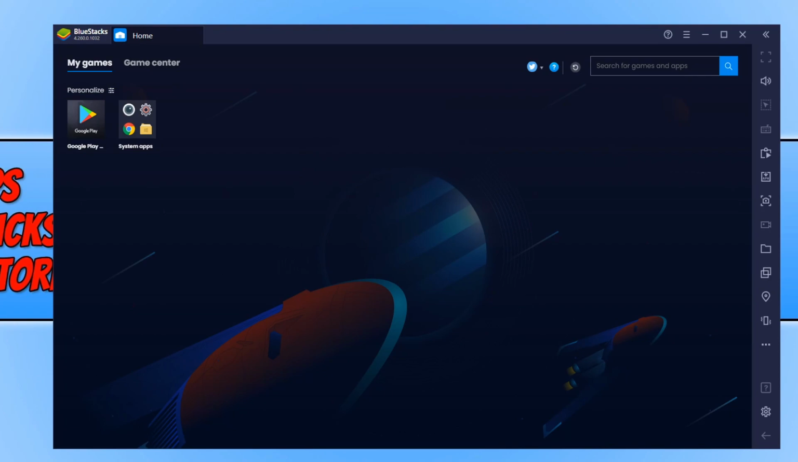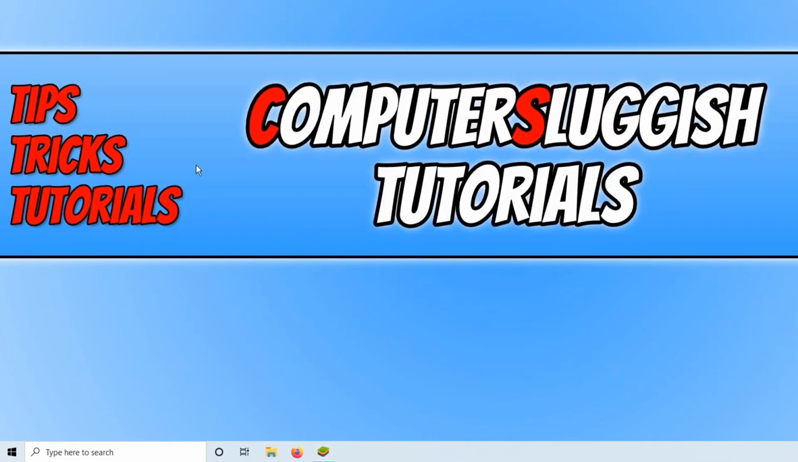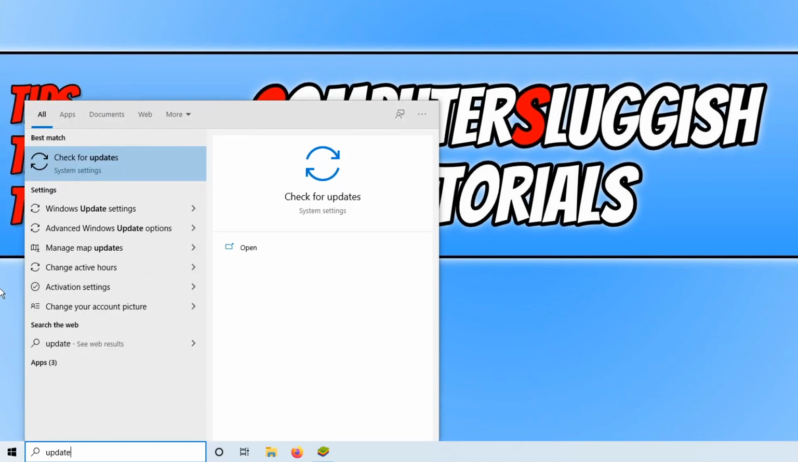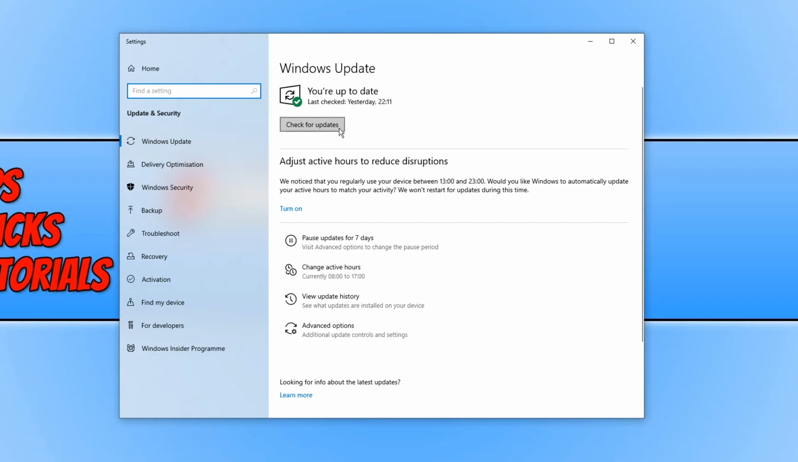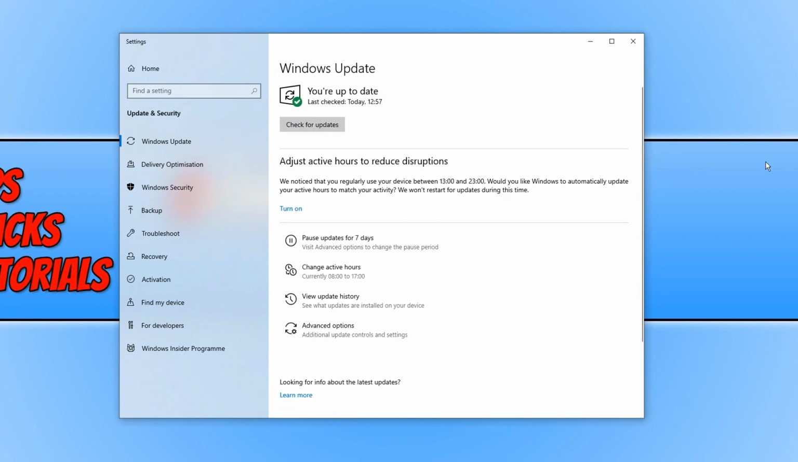The next thing you want to do is just ensure you have the latest Windows 10 updates installed. To do this, all we need to do is open the start menu, and you now need to type in update. You now need to click on check for updates. Windows will now check to see if you have the latest updates installed, and as you can see, I do have the latest updates installed, but if you didn't, then it will download those updates and install them.